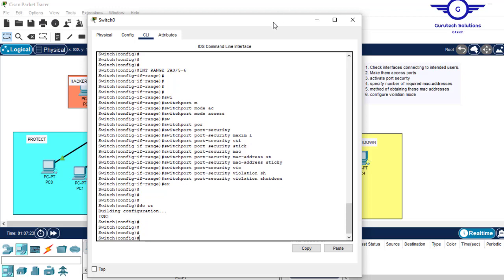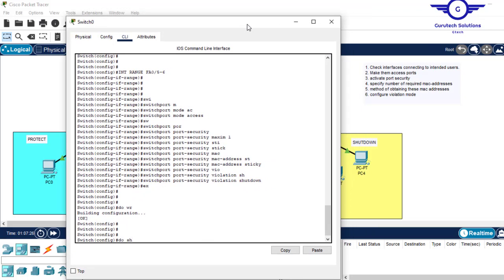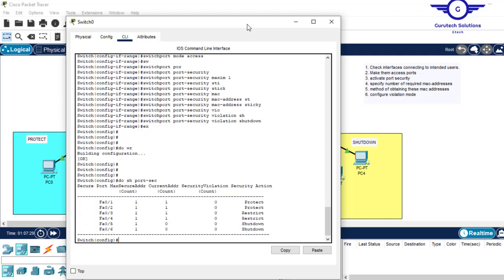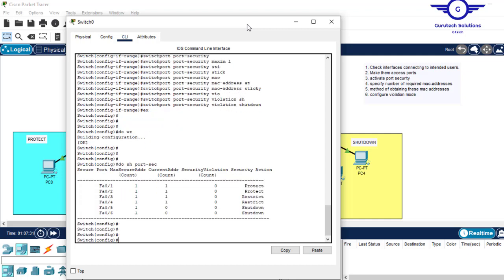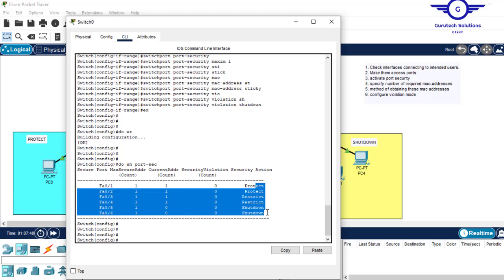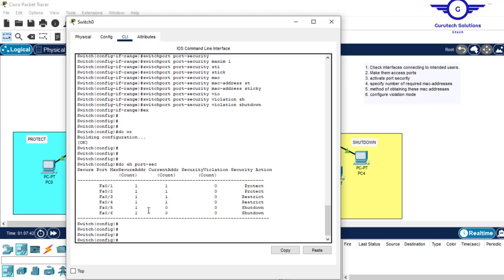Now what do we need to show? Do show port-security. So you see we have configured all the port security violation modes. We started with protect, restrict, and finally shutdown. And under shutdown you can see we have only secured one address per port. But the current address is 0 here because the switch has not learned the MAC addresses until we have communicated.